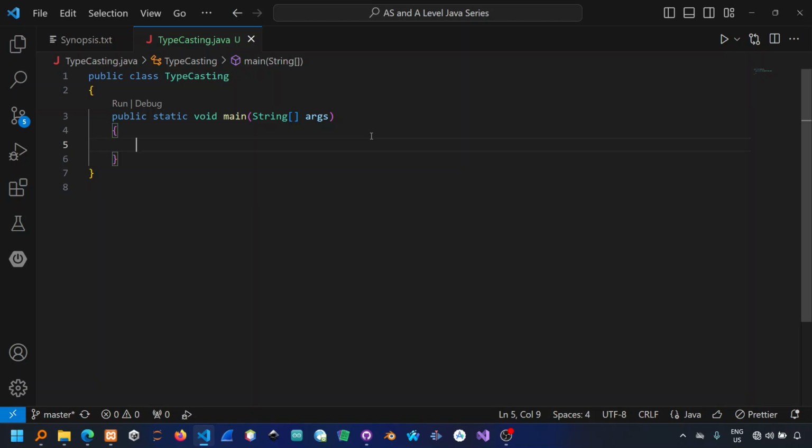Typecasting essentially is converting between two data types. Oftentimes you might have declared something as an int, then later on in the program you might want to assign it to a double. That process of converting from an int to a double is called typecasting. So you're basically trying to convert a type from one form into another. Typecasting comes in two flavors: implicit typecasting and explicit typecasting.